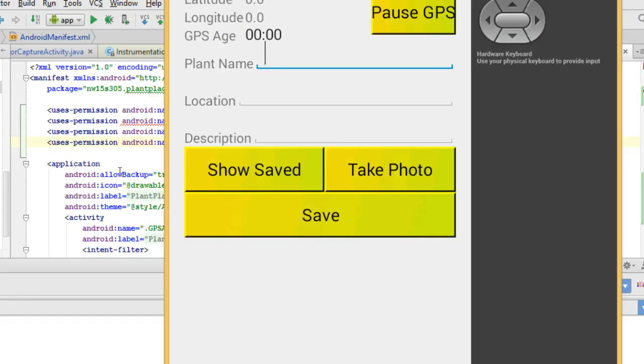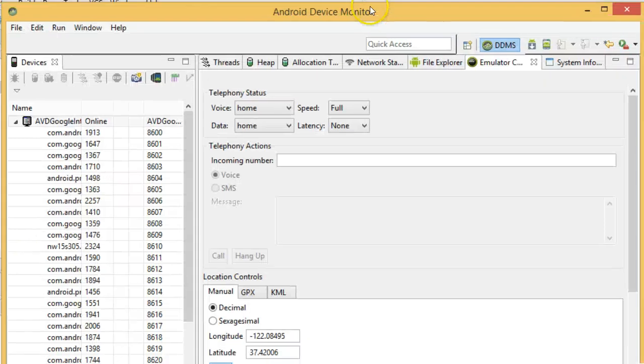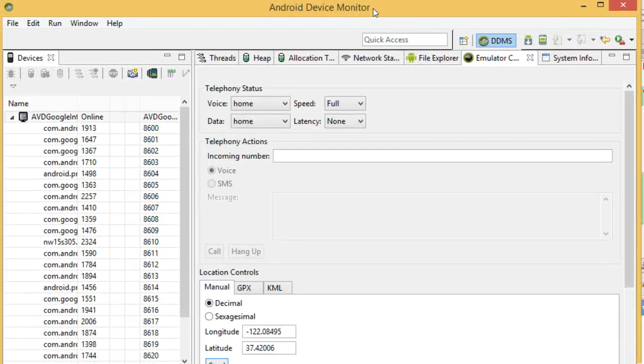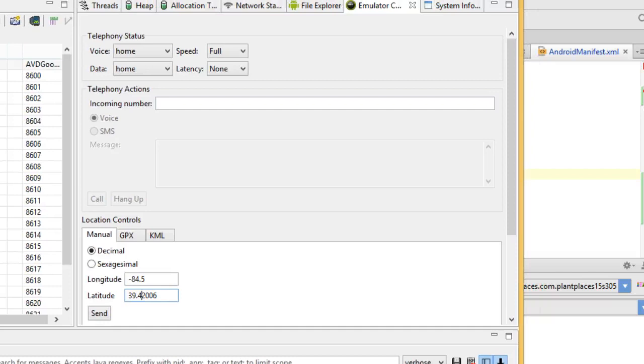After we have our application running in an emulator, I click on this little guy here called Android Device Monitor. And that eventually will bring up this Android Device Monitor, which is what I called the DDMS back in Eclipse days. So longitude, we'll make longitude 84.5, which is roughly where Cincinnati is, and then latitude 39.4, which again is roughly where Cincinnati is. I'm going to hit send and then quickly switch over to the Android emulator.